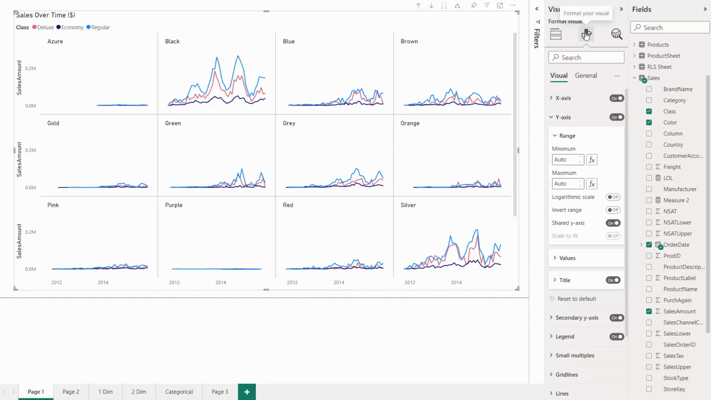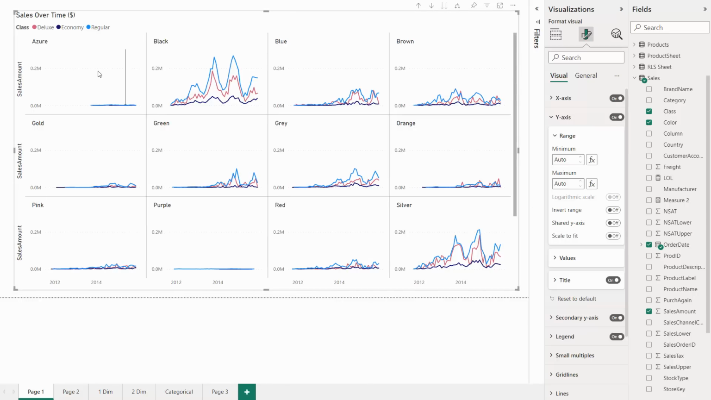You'll find that in the formatting pane, in the y-axis field well, and you can see these two new options, shared y-axis and scale to fit. The shared y-axis option is on by default. It will unshare these different y-axes once you click this off. So just watch the y-axes on the left here. And now they will be unshared. So you'll see them duplicated across every single one of your small multiples charts.